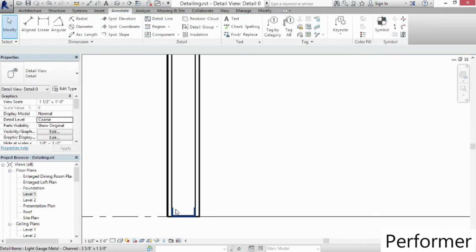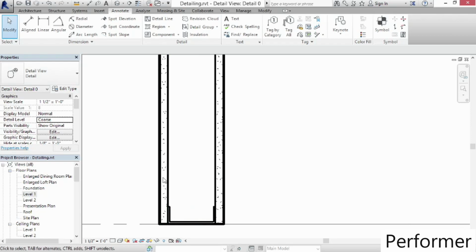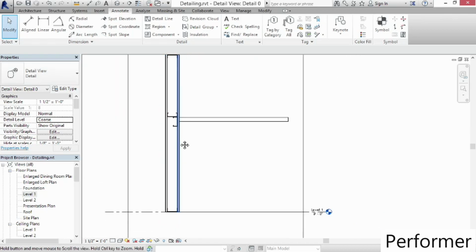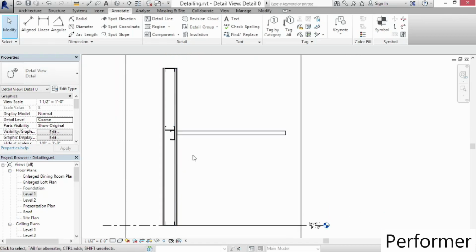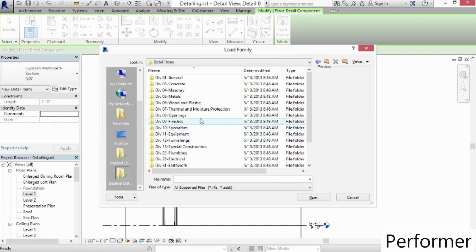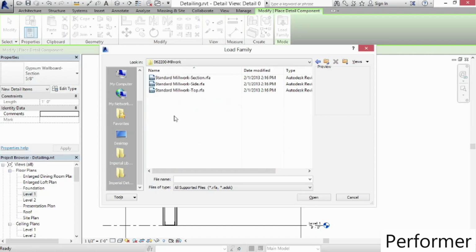What that does is it draws the drywall complete with the stippling. It gives you all of the detailed information about the drywall. It just does it with a 2-dimensional component, so you're not actually modeling the drywall. You're just representing it here 2-dimensionally. Let's do a few more components. Component tool, load family, detail items. I'm going to go into woods and plastics, then millwork.